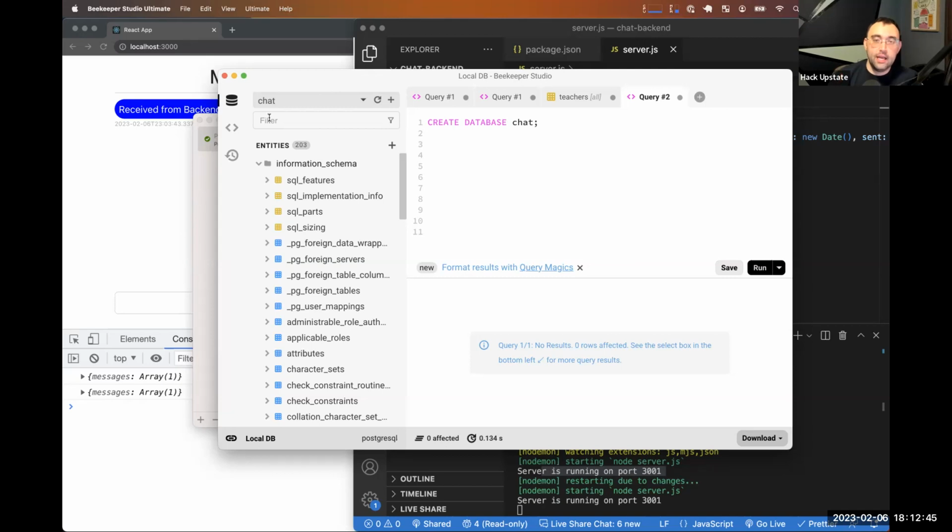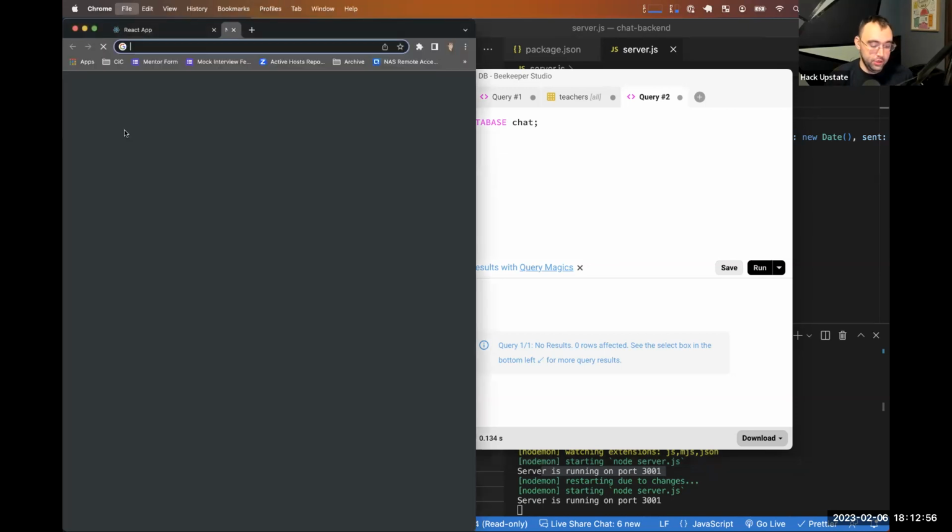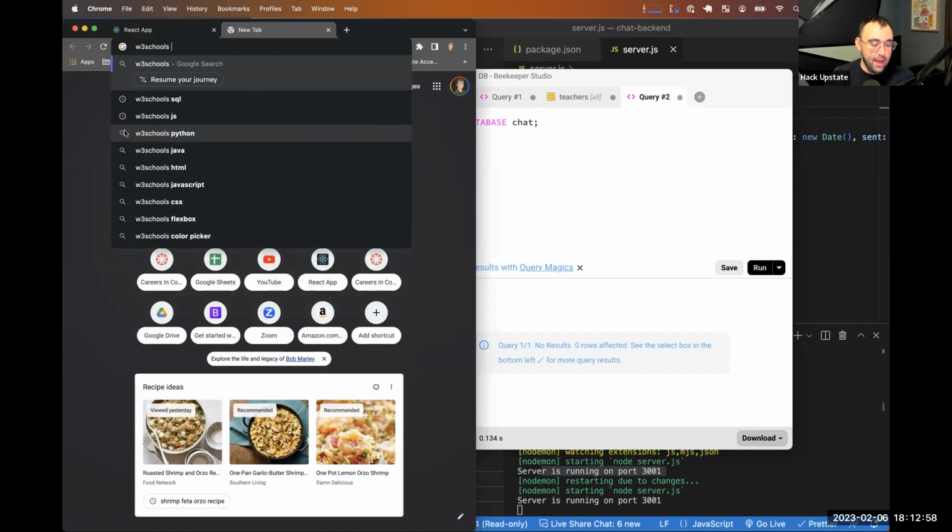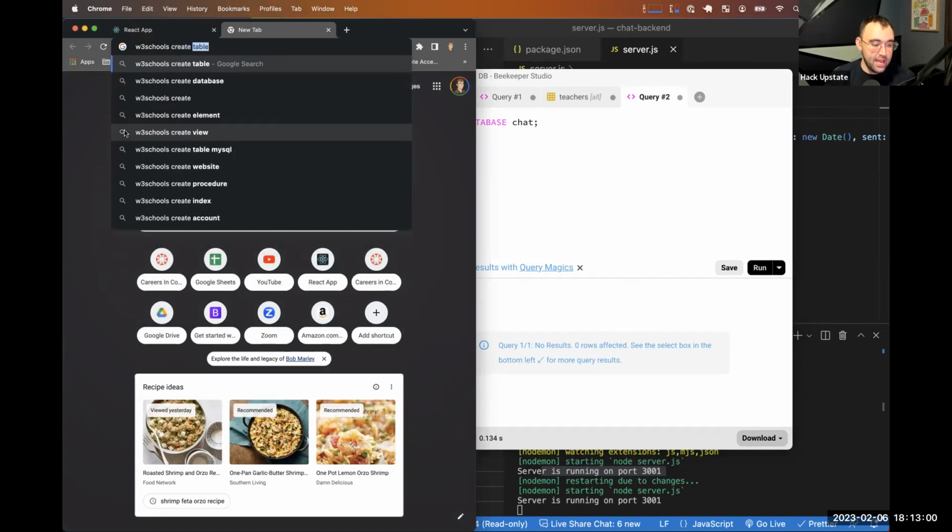So at this point, I go, okay, I'm in my chat database. I want to create a new table. But do you think I remember the syntax every single time I need SQL? Absolutely not. So what we're going to do is we're going to go to W3 Schools, and we're going to say create table.